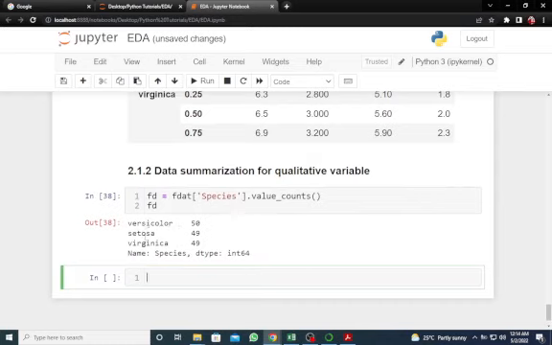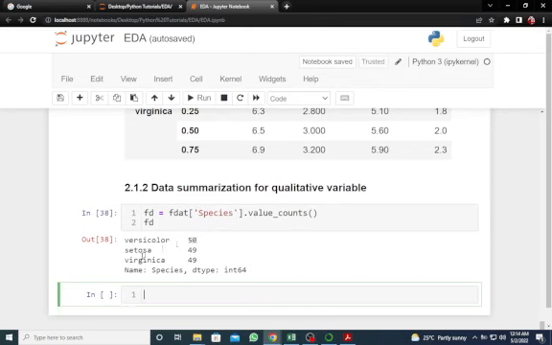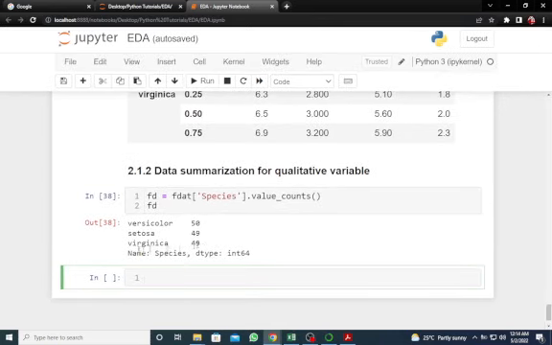So this is the species on the first column. The second column is given as the frequency. So for versicolor, we have it count, the number of versicolor, which is 50. Setosa, we have 49. Virginica, we have 49.